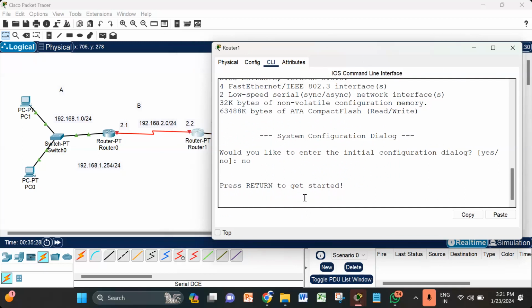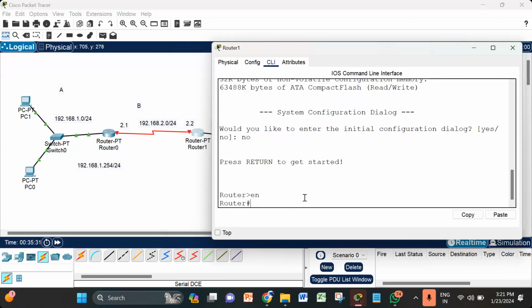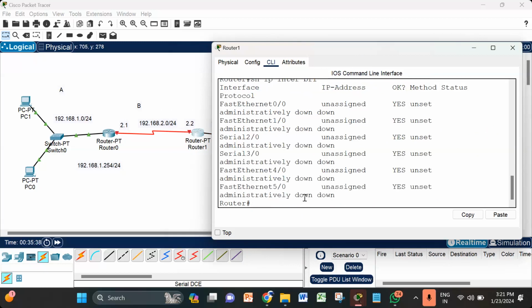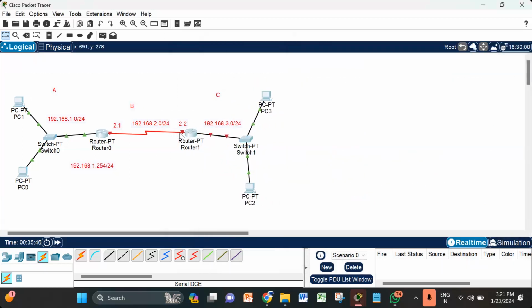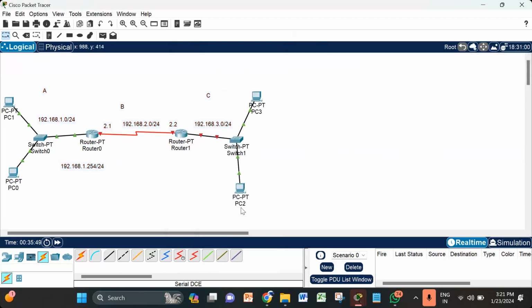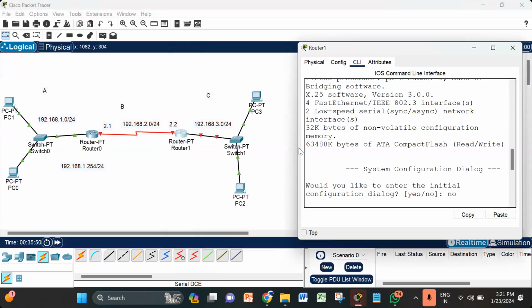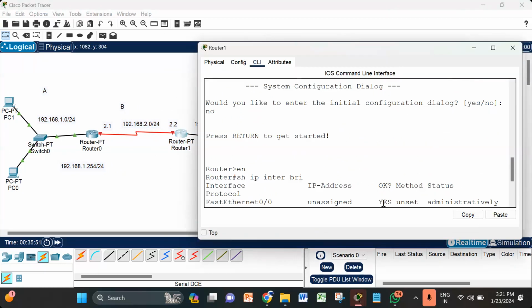So I give enable, and I'm going to straight away give the configuration command. Before that, let me see what are all the interfaces available. Show IP interface brief is the command. Okay. So I could see. Just for your understanding, I move everything to somewhere here. All right. So I open this router. Right. So these are all the things which are available.